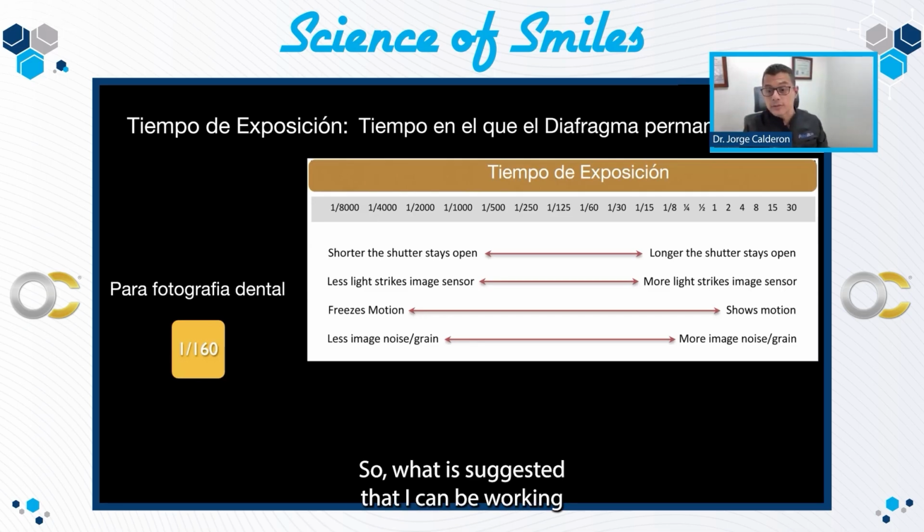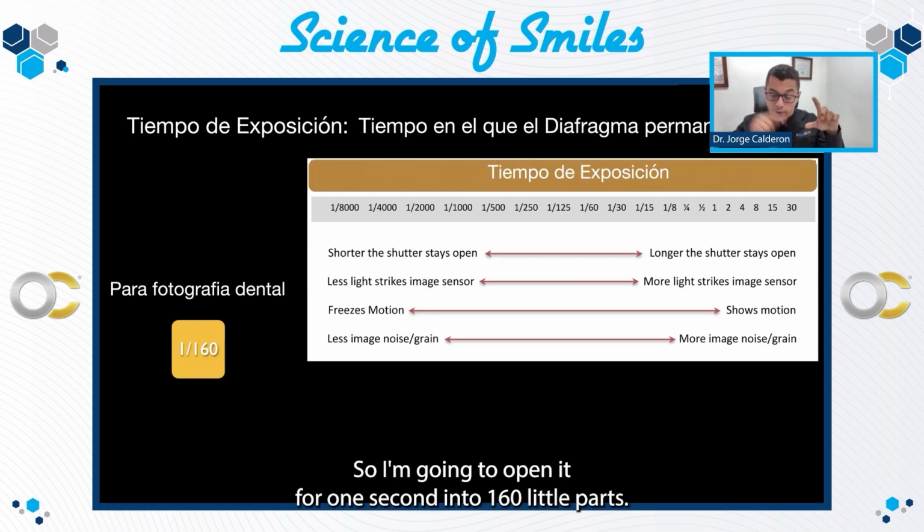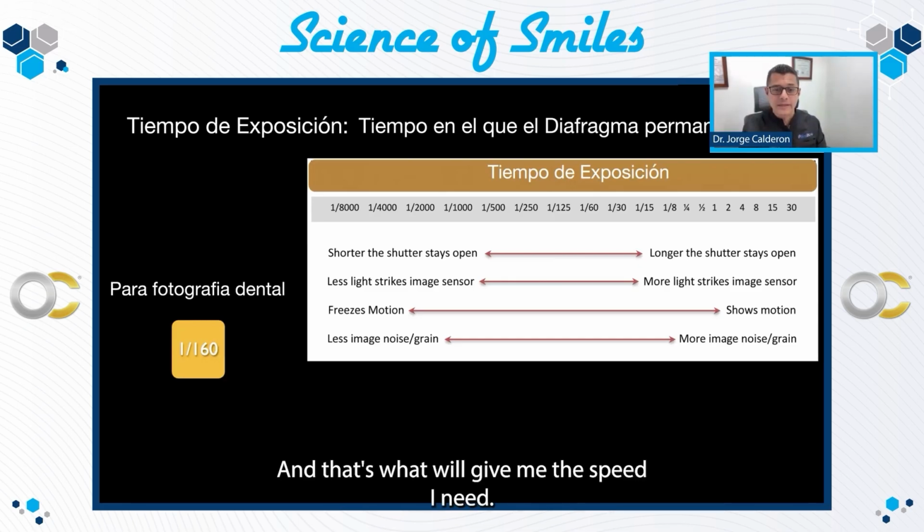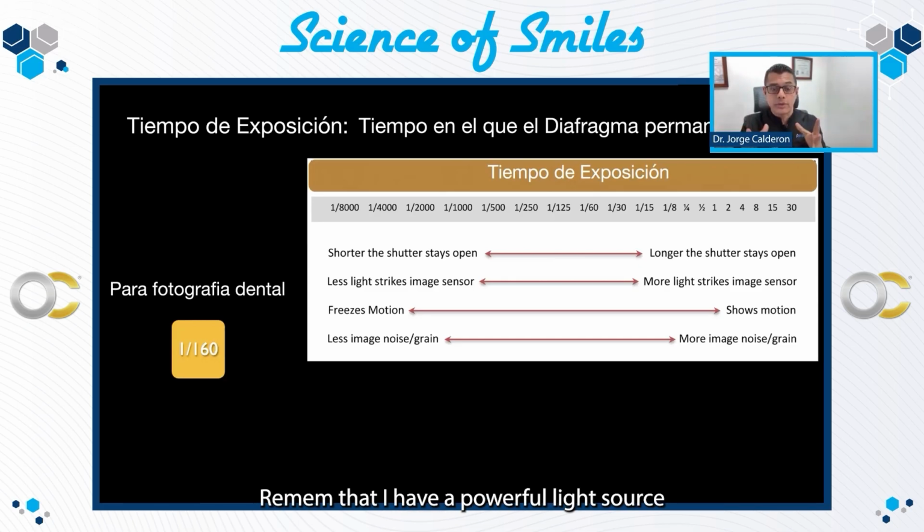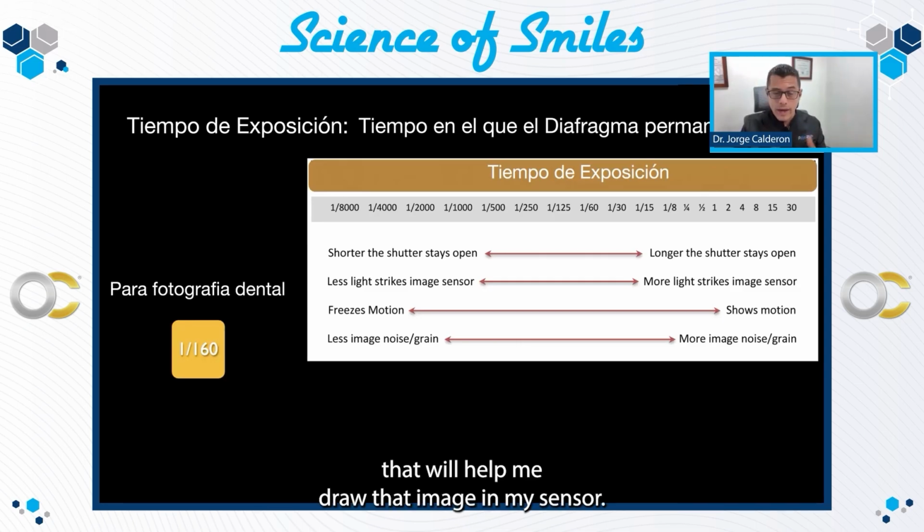So, what is suggested? That I can be working at, approximately for dental photography, 1 in 160. So I'm going to open it for 1 second divided into 160 little parts, and that's what will give me the speed I need. Remember that I have a powerful light source that will help me draw that image in my sensor.